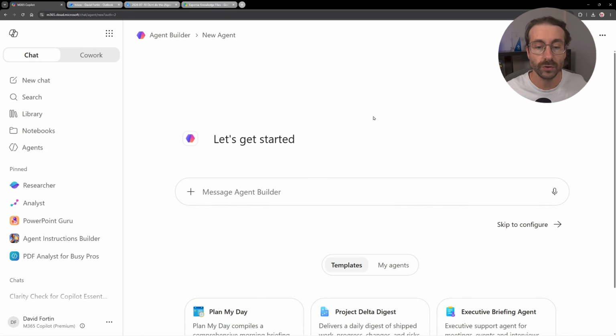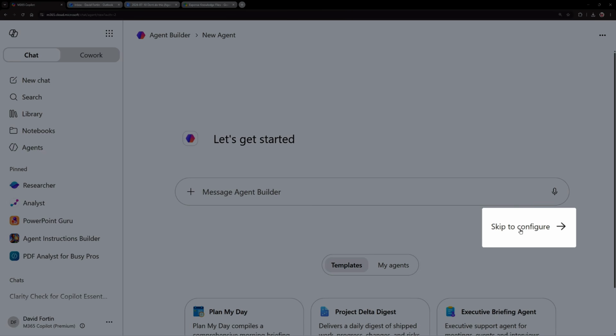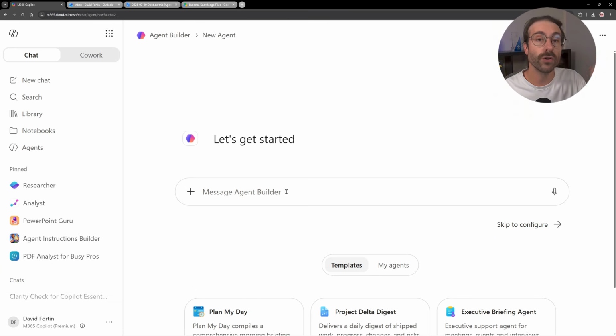So what people do is use the agent builder, and what I will suggest you do is skip to configure. But just before that, we are going to use the agent builder, and I will prove my point right here.